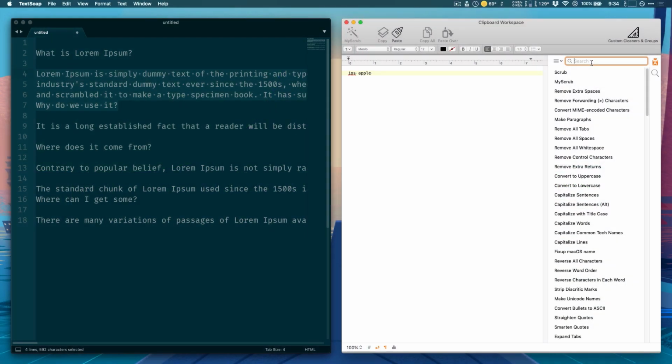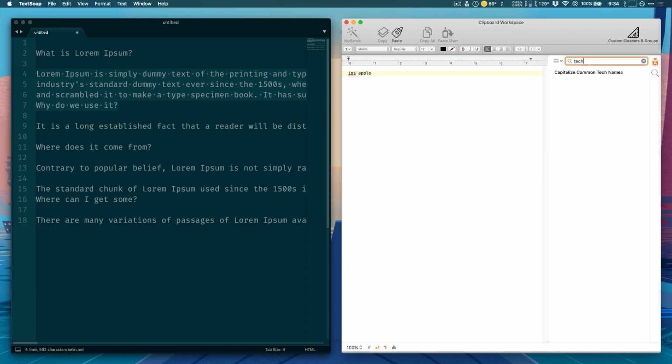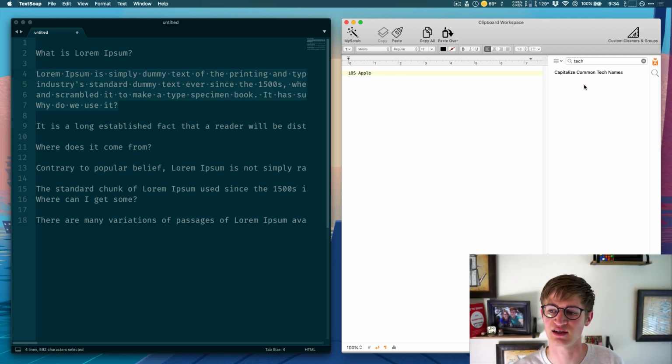Another quick, easy fix for a lot of text that you might write is the capitalize common tech names workflow. So if we search for tech, capitalize common tech names, you click that and it's going to automatically work through your text and try to make sure any tech names you use are capitalized properly. I find this workflow a little spotty, if I'm honest. I wouldn't rely on it wholeheartedly.